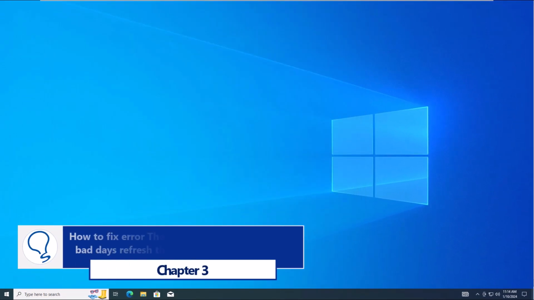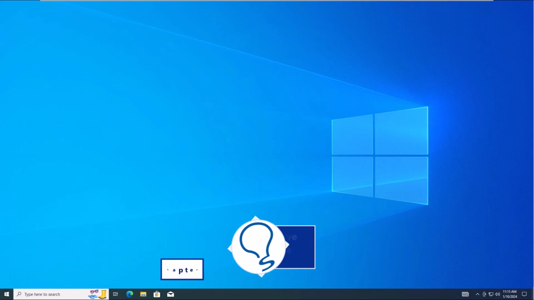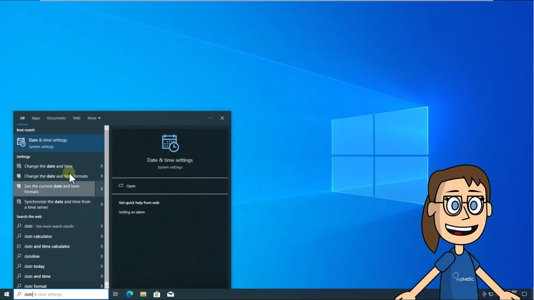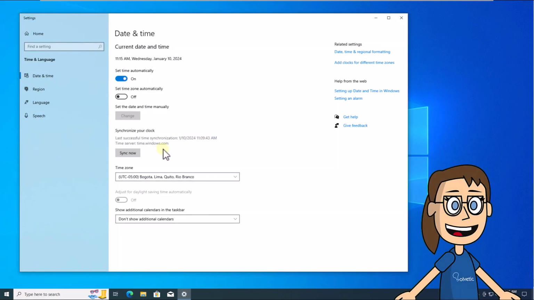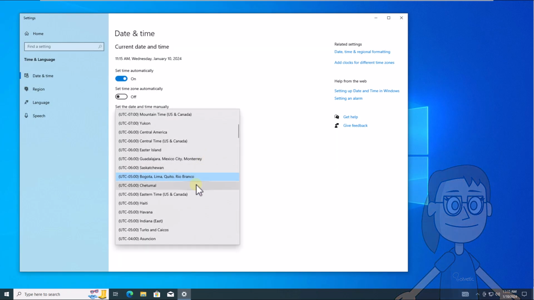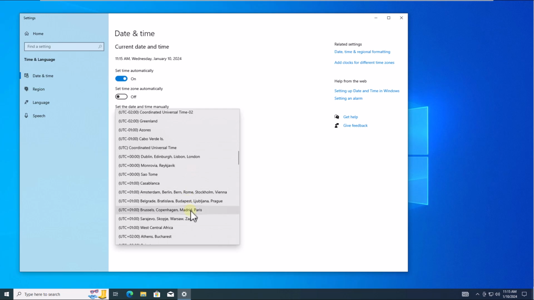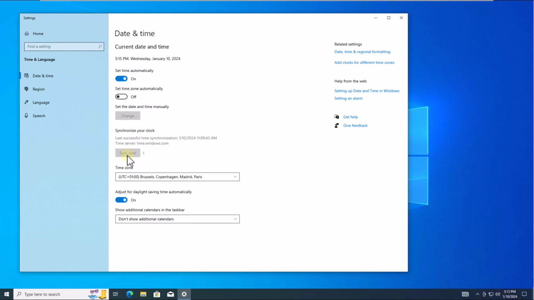Chapter 3. How to fix error, the server stumbled, we all have bad days, refresh the page, changing time zone. To start, enter date in the search box. Select date and time settings. After, on the time zone section, you can select a new location. After this, click on Sync Now to apply this change.